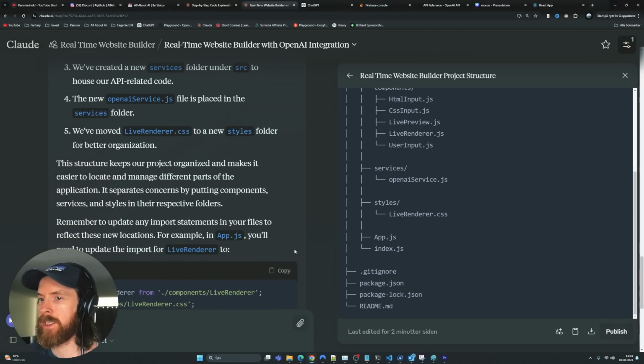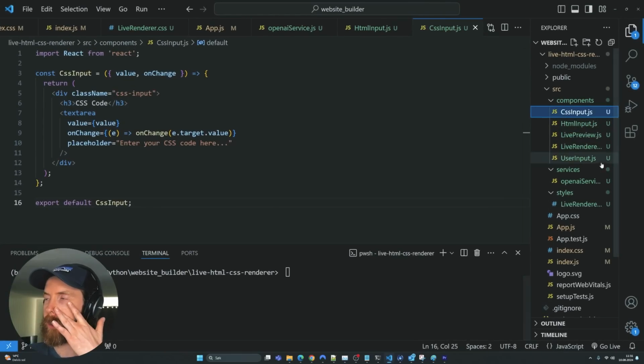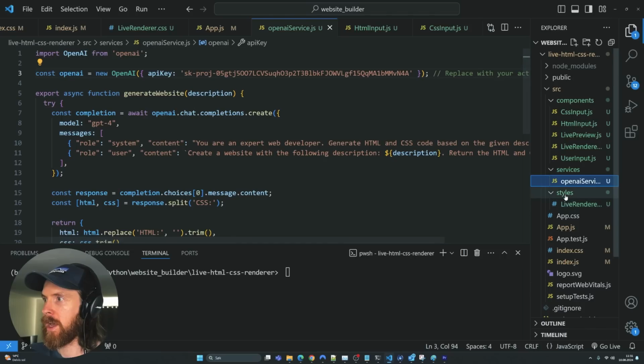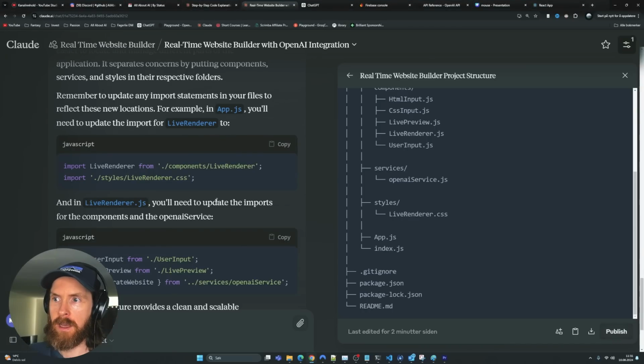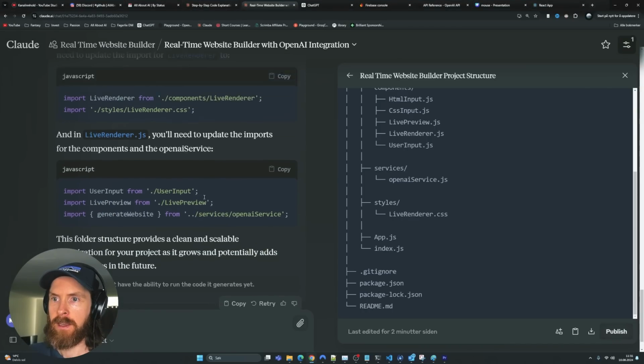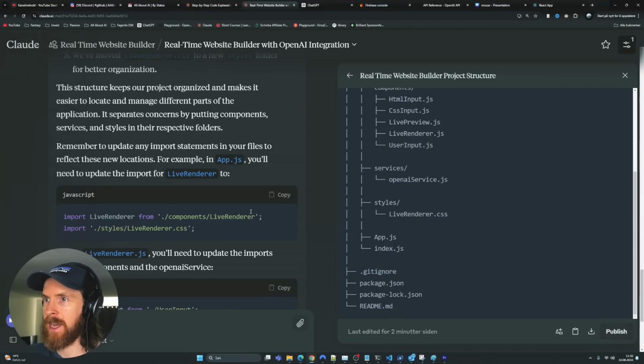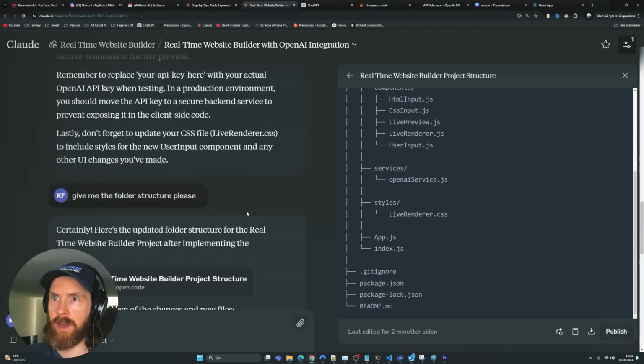Okay, so I just follow this. You can see now everything looks like we have the components with our components, we have services with the OpenAI service, and we have the styles with the live renderer. And then it says you have to update the imports for all of the files. I think we did that. So I think we're just gonna test it now and see where we are at, right?